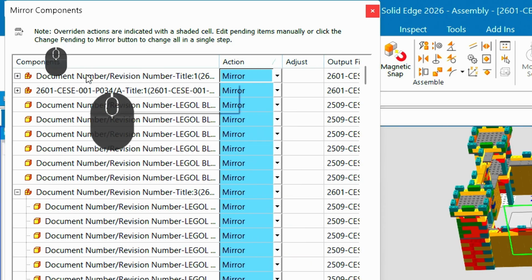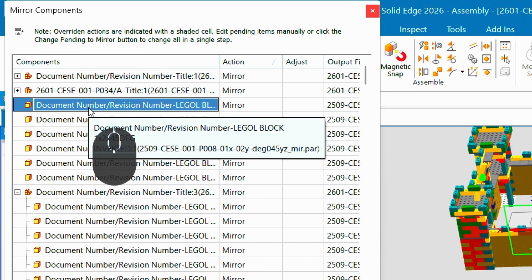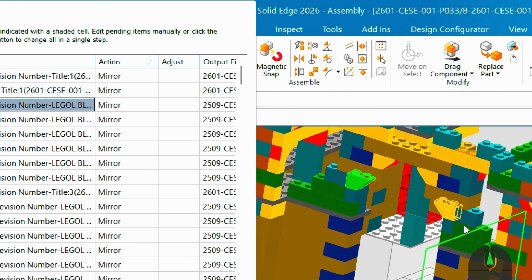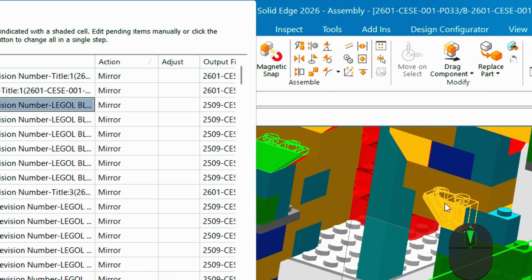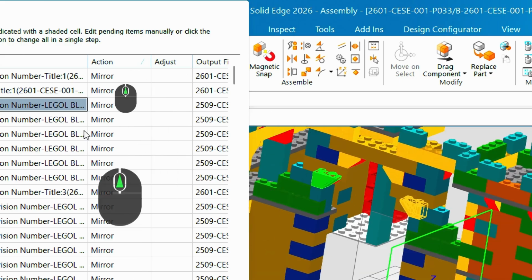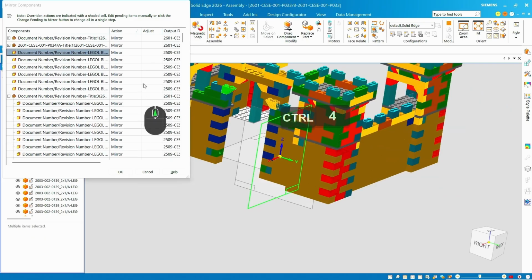So we're just going to concentrate on these. I'm going to click on the top one here of our mirrored parts and have a look over here. Again, we have our source block and our destination block, but Solid Edge didn't think to rotate this block around. Instead, it mirrored it and created a copy of it, which is a mirror image.